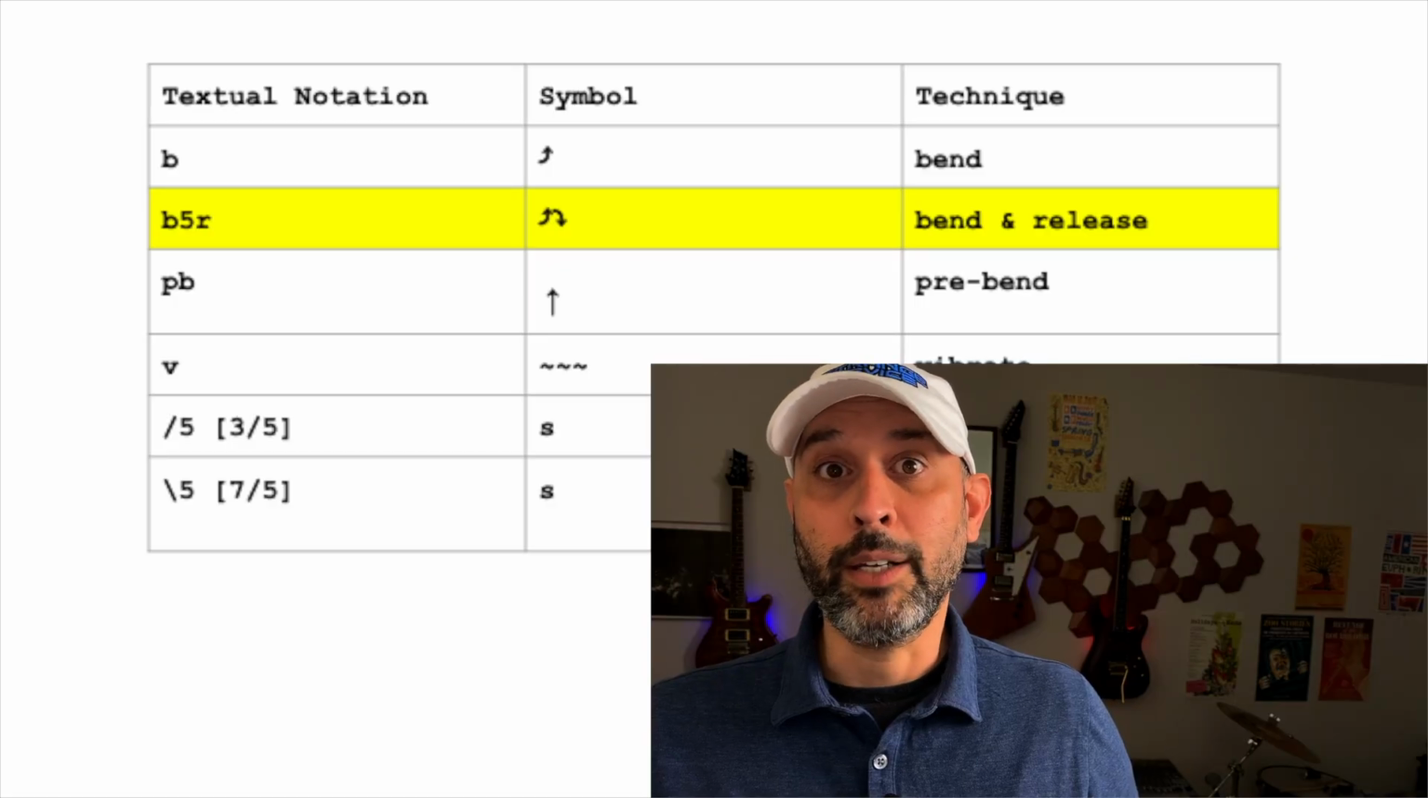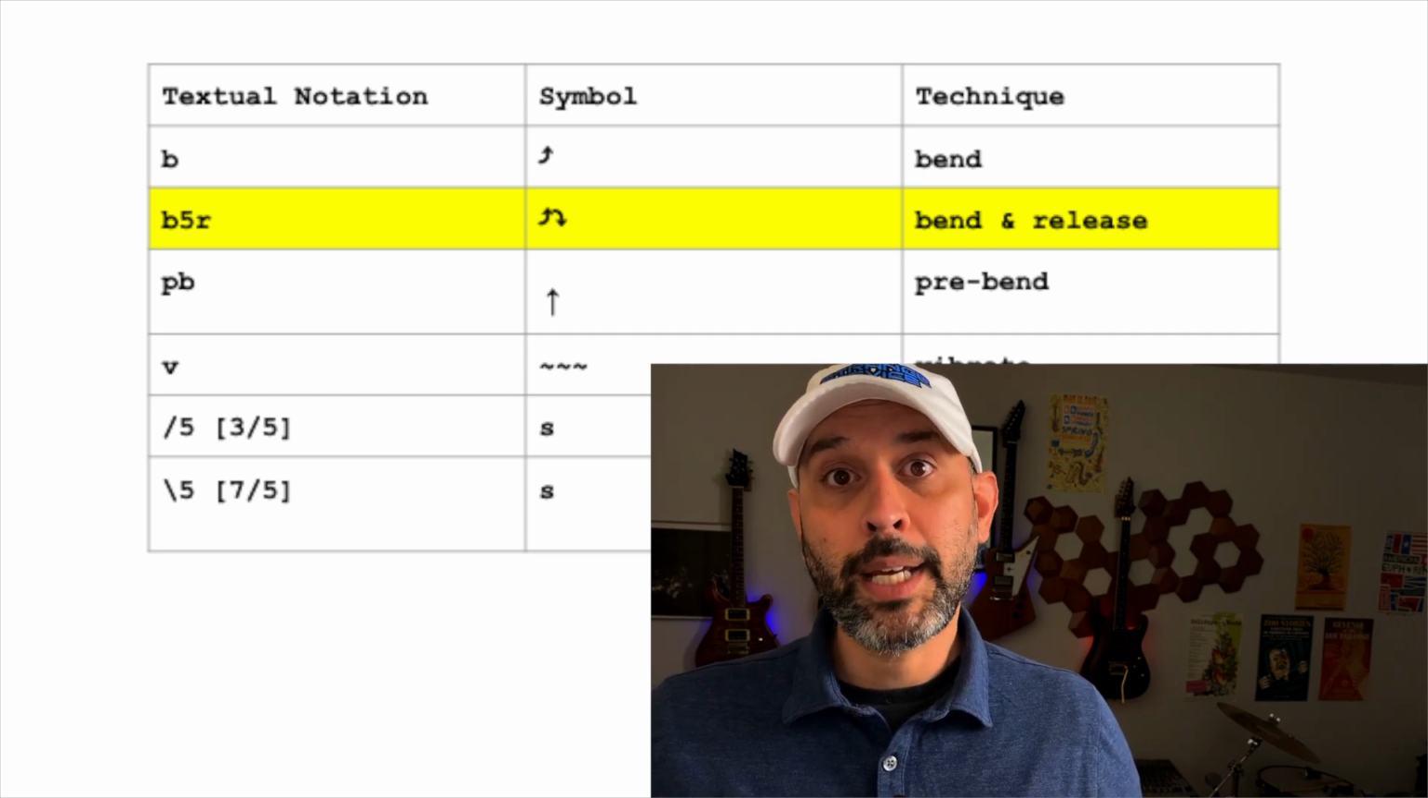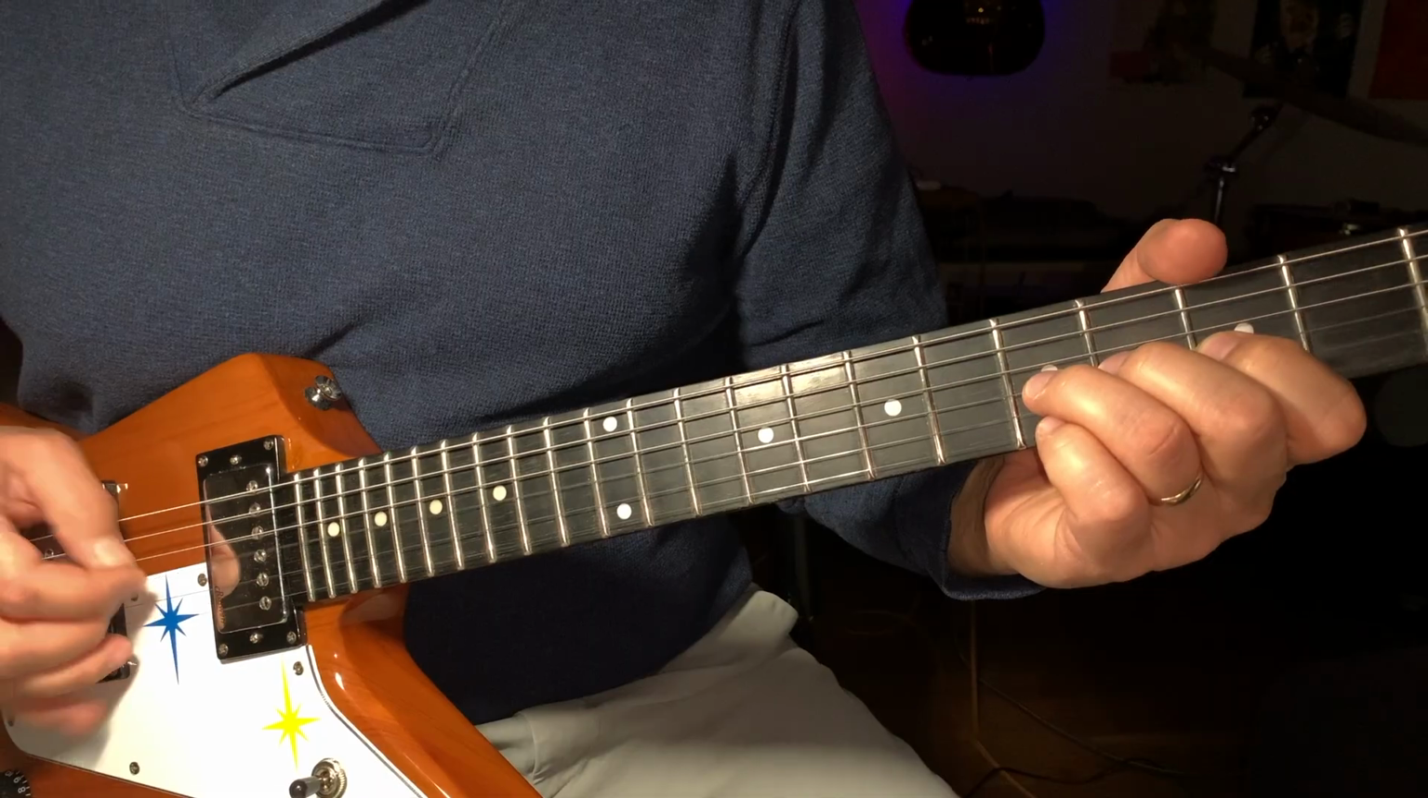Next is bend and release. In this, you bend the note, but then you also return back to its original position and sound that note. So you're getting 2 notes out of it.